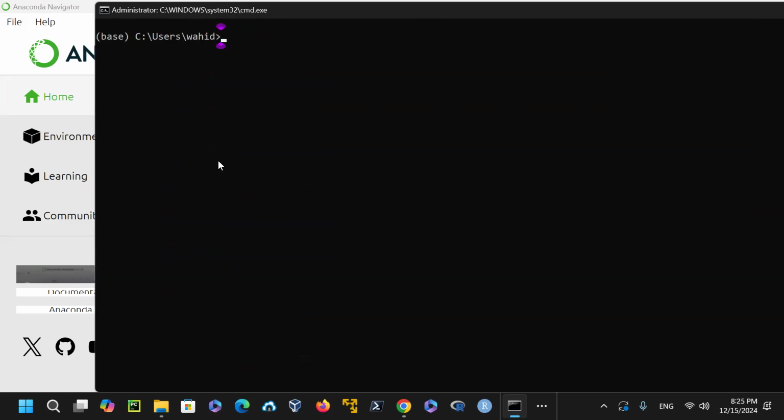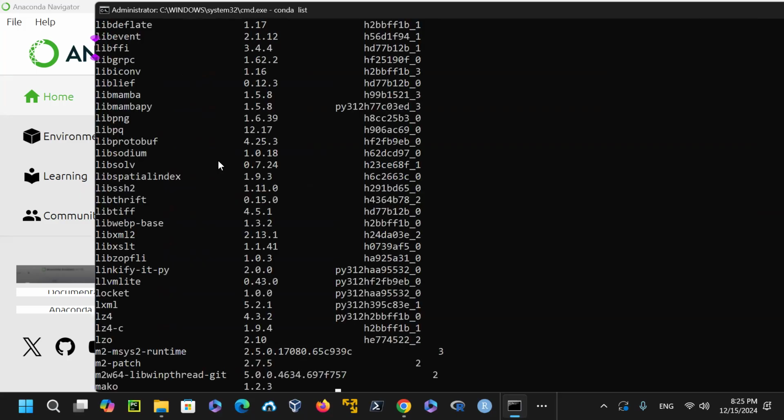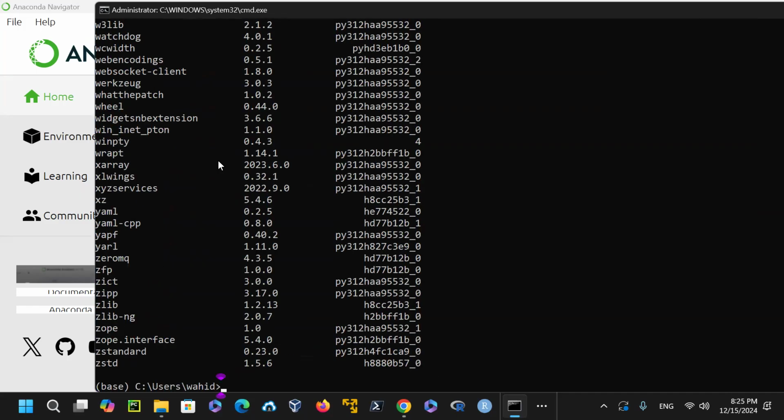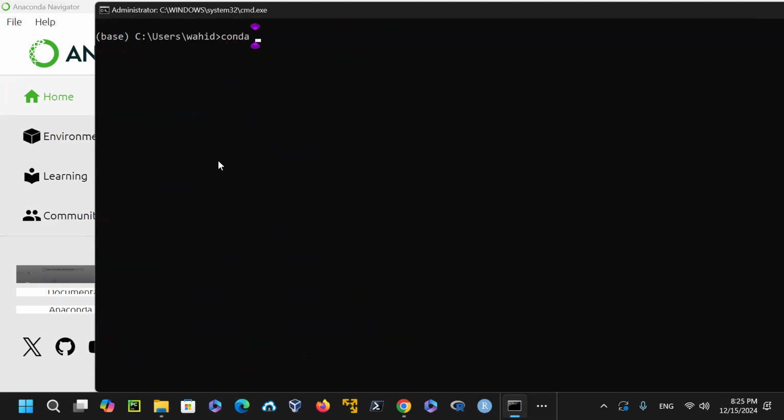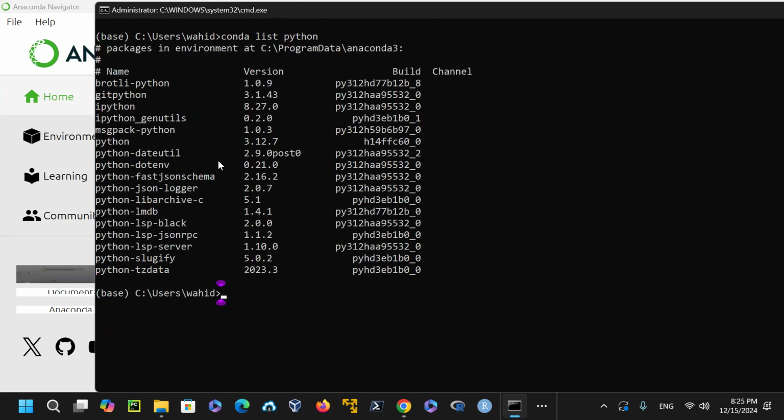Why am I showing you that? Because when you say conda list, by default you have a lot of Python modules already installed. And if I just say conda list and then python, that gives me the version of Python that is installed here. If it is Python 3.12, can I build another environment inside this base and say I want Python 3.11?